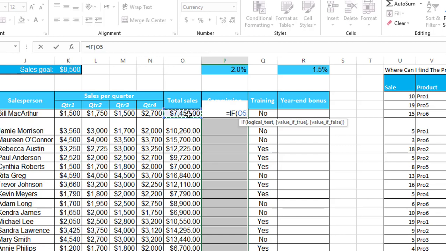And these total sales come from cell O5. I would like to compare them to the sales goal in cell K1. So I'm wondering, is O5 greater than or equal to K1?